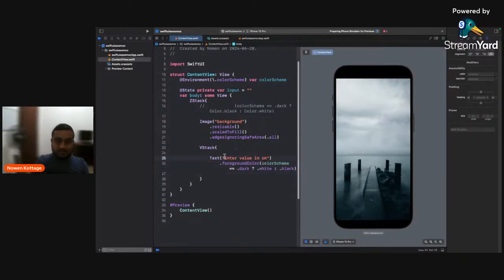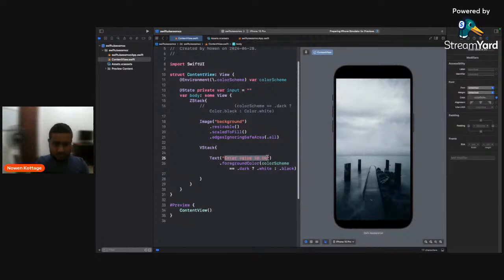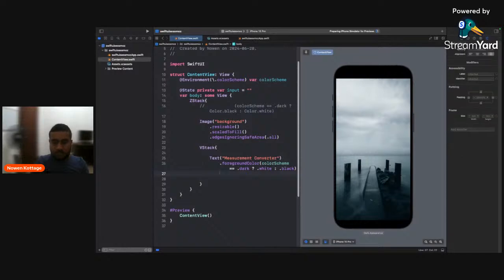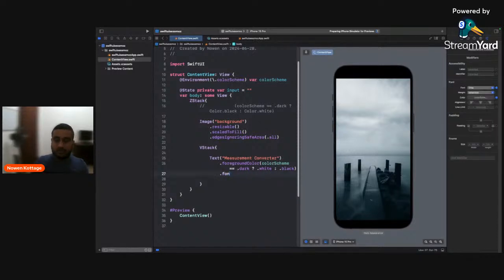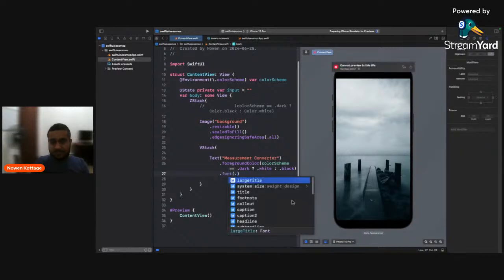I think the first of all here is a car measurement converter. Yeah, so car measurement converter is going to be the title. Let's give a font size to the title font. Title, yeah, by default. You can choose any font size here: title 2, title 3, different font sizes you can choose. I'm going to choose title here.